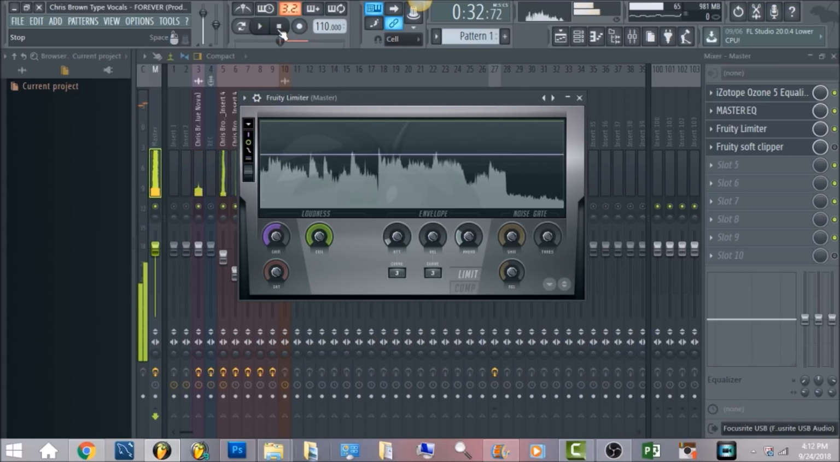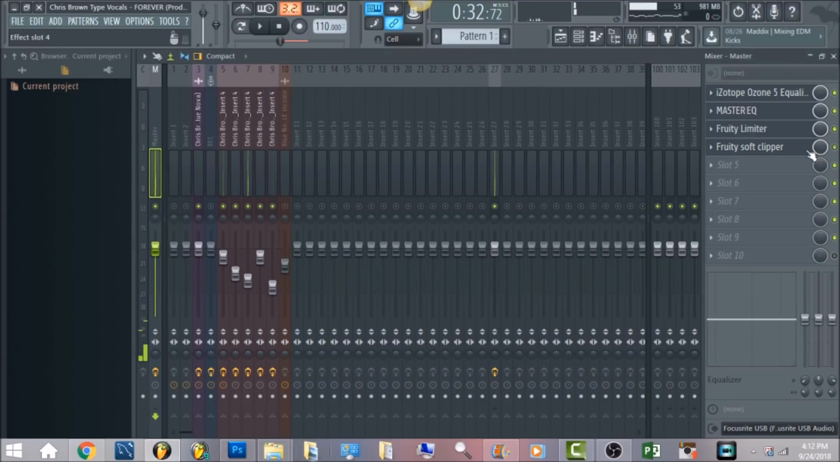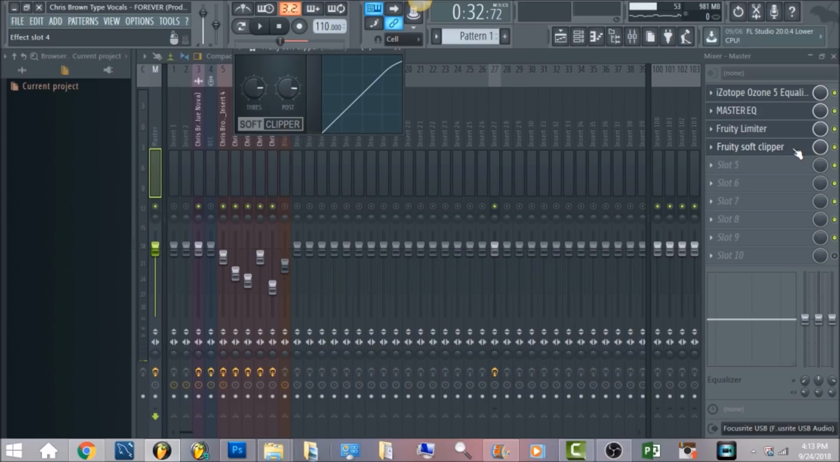And there's a lot of distortion and clipping. So the last thing is going to be the Fruity Soft Clipper. And all that's going to do is make sure the whole entire song doesn't go past 0 decibels. Now playing this all together with the master channel and all the effects on here, this is what the final product will sound like.